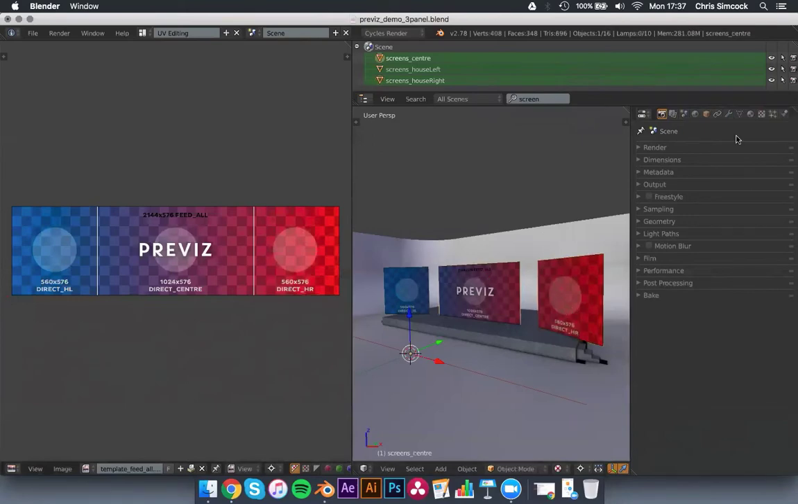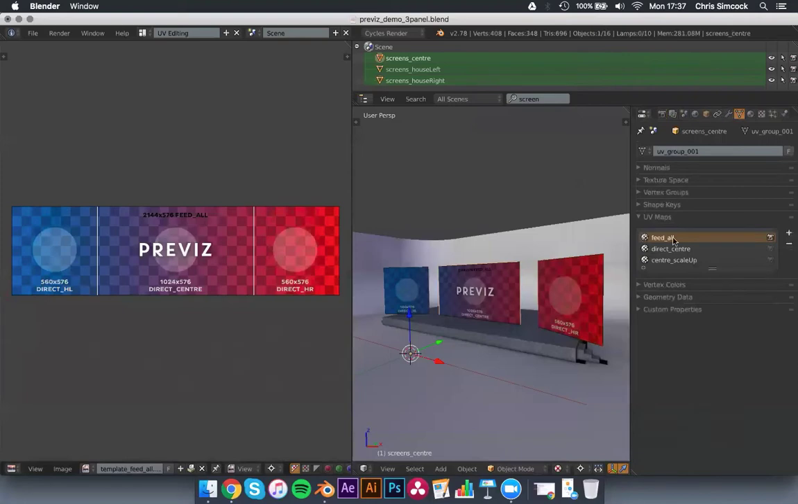Now over within Blender, you'll find a UV Maps tab. Here you'll see, in fact, we have a collection of UV maps. Now those UV maps, again, they're brought into Previz.